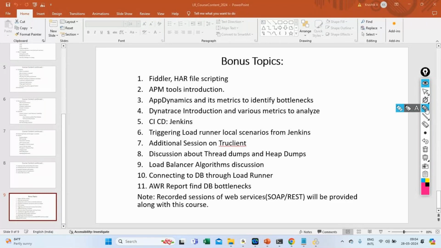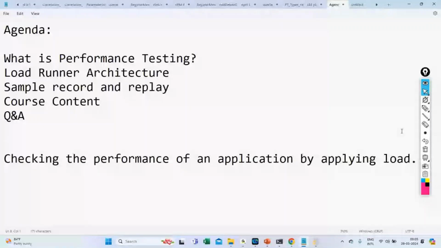And then we'll also see load balancer algorithms, how to connect to a database from LoadRunner, some AWR reports, and we will also cover web services, how to record scripts for APIs, the REST APIs and SOAP XML and that stuff. I will also give you the recorded sessions for that as well. And I will be giving you the recorded sessions of LRE also. It's a different thing, a different playlist. I want my participants to have end-to-end knowledge, so I'll be giving you access to a different LRE playlist as well.